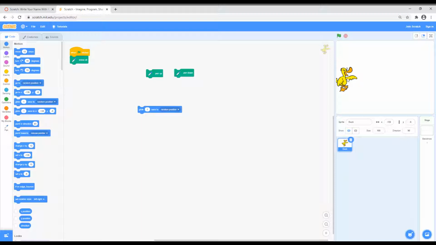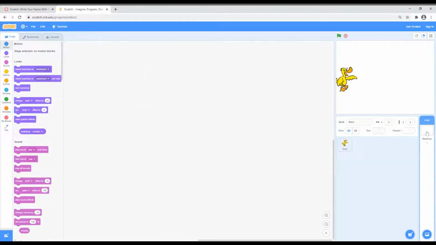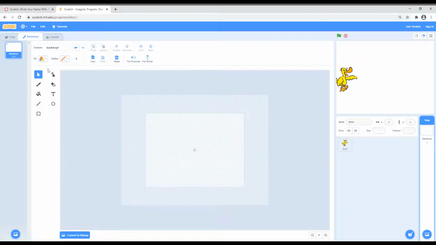So here is a trick. It's not required, but this is a great tip for you. I'm going to go to backdrop. So what I'm going to do is make a temporary backdrop. I'm going to throw this backdrop away before I publish my project. No one is ever going to see this except me. It's a tool for me.